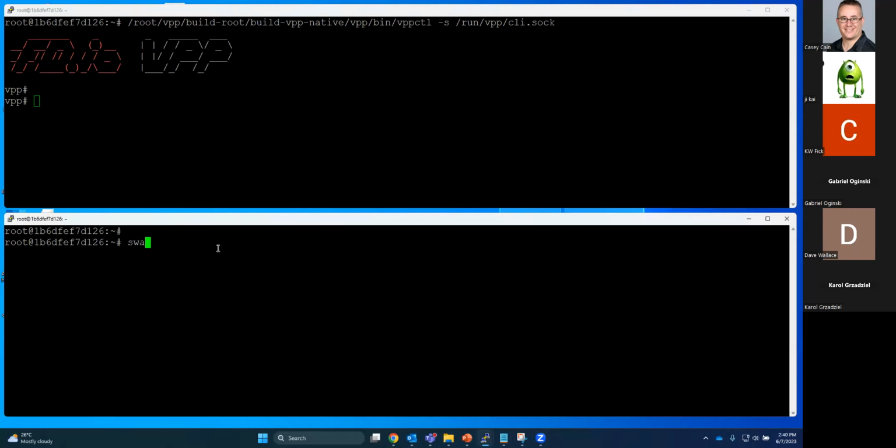And also we can check in VPP if we have any SPD, policies, or security associations. So show ipsec all, and also we don't see anything. So now we can try to establish a connection. Let me copy and paste a command line to establish the connection in the bash here. The example of configuration is included in the official repository of VPP.